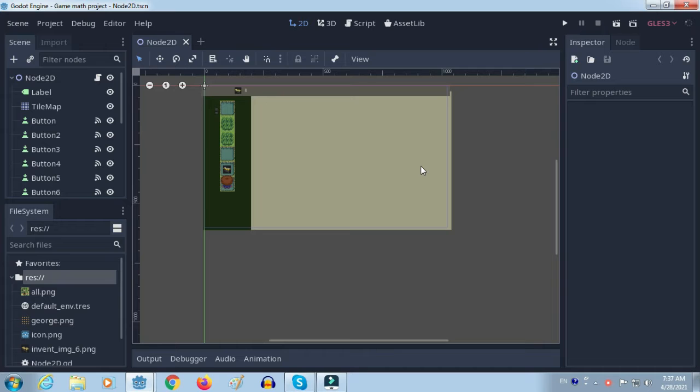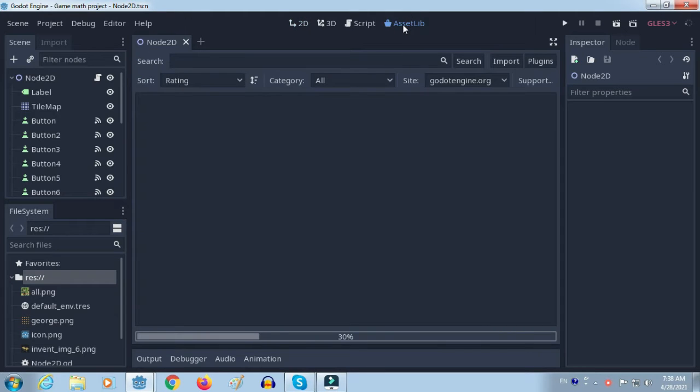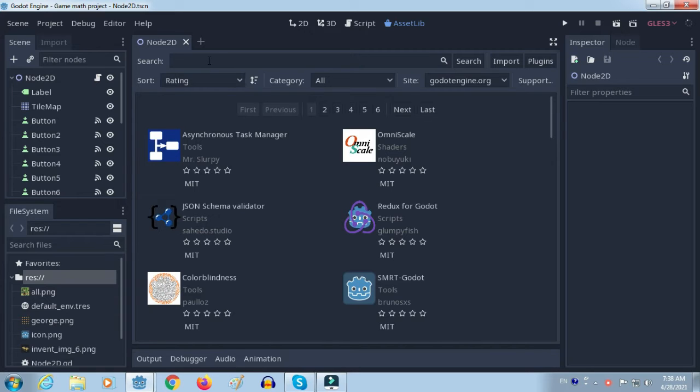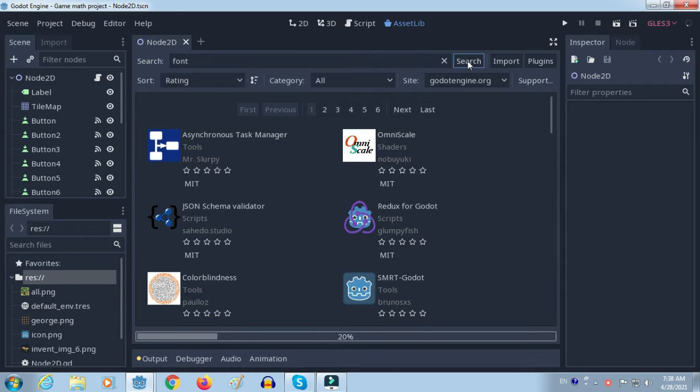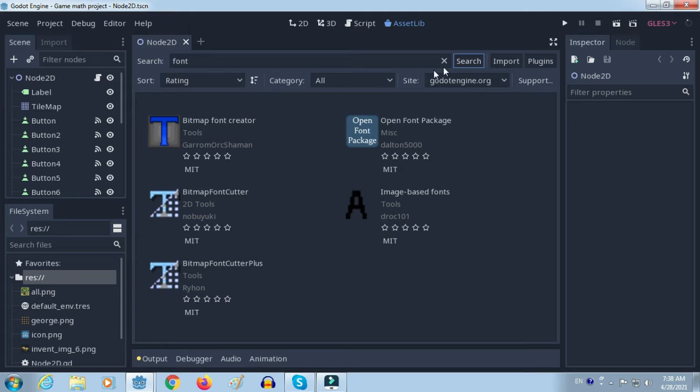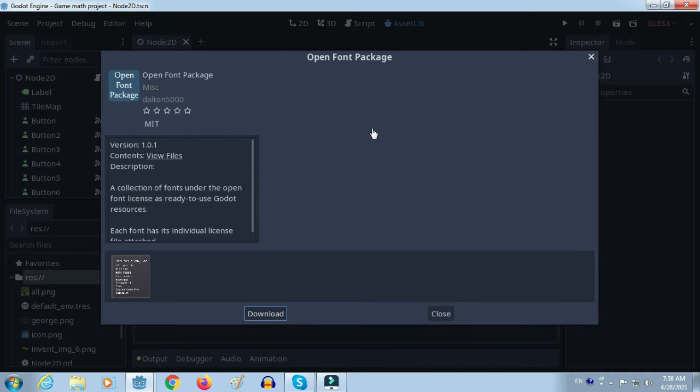Let's learn how to add some font to our text. In the upper part of the Godot developer's environment, you will have the asset library. In the asset library, we will use this search field to search for some fonts. So click once on search and we will select Open Font Package. This is a collection of fonts under the Open Font License, ready to use as Godot resources. So we can download it to our project.